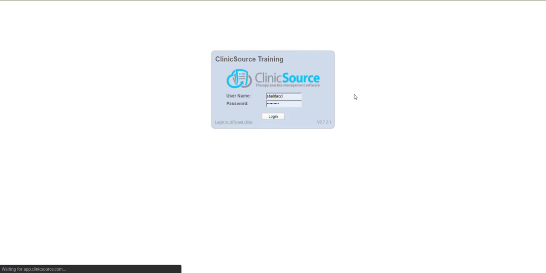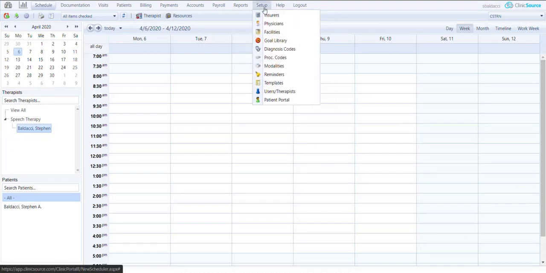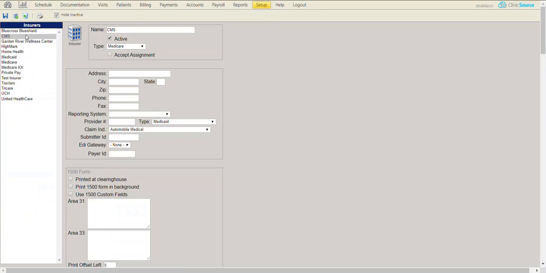Today we will be discussing modifier rules and teletherapy. I'm going to go ahead and log into Clinic Source. The first thing we're going to do is take a look at the insurance and modifier rules. Under Setup, we're going to go to Insurers. I'm going to select Blue Cross Blue Shield in my example.